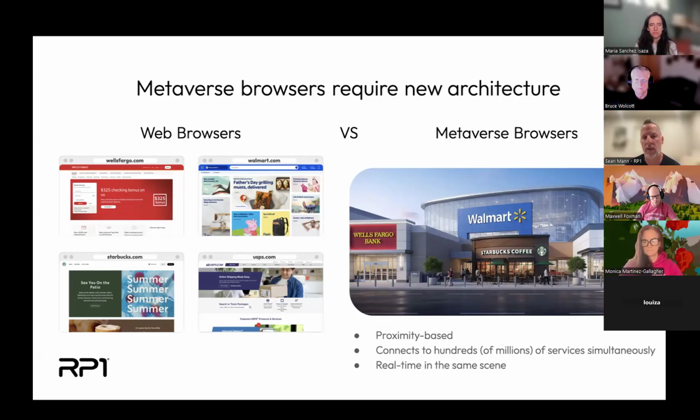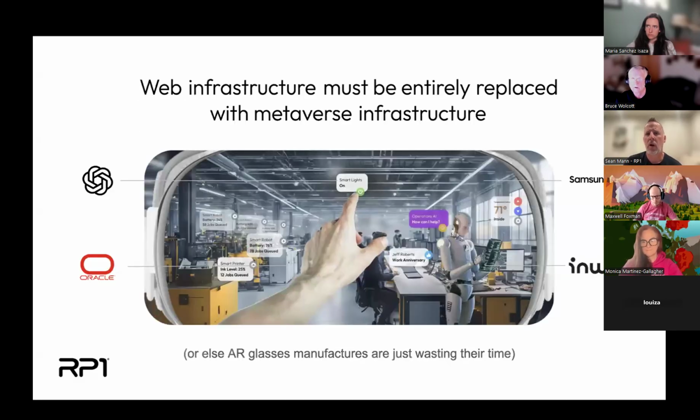And the current web, if you think about it, and I don't want to get overly technical unless you have direct questions, but DOM and iframes were not really designed for the 3D proximity content. And so there's a lot of the web stack that we can still use. So it's not like we're throwing out everything, but the HTML aspect of the entire web browser is not designed for the future of the metaverse. And that's where RP1 comes into play. And so web infrastructure must be entirely replaced with metaverse infrastructure.